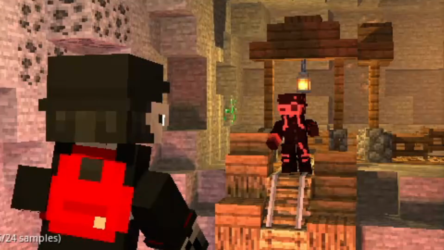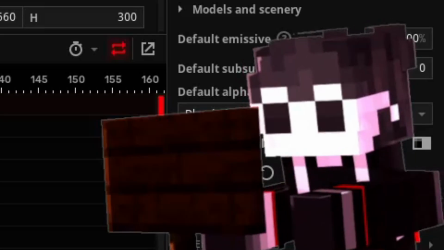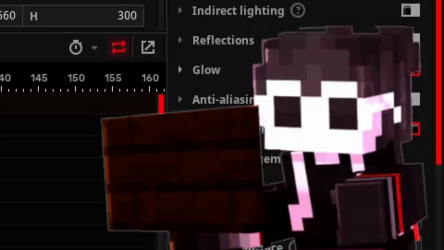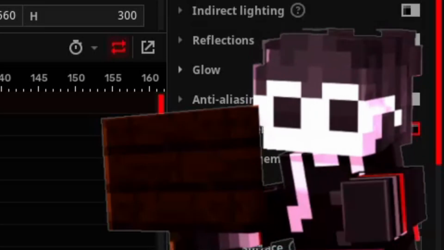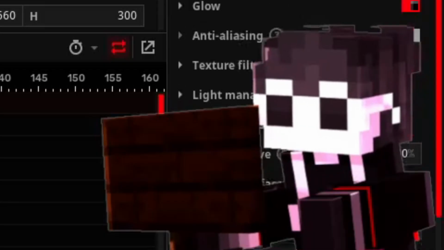And you will see that if I turn it off and on, you can clearly see the difference, and it adds a lot of depth. It's kind of good, but don't add too much because it will look weird. Now the shadows, be careful with what you do with the shadows. If you make it gigantic, for example, it will literally kill your PC unless you have like a killer PC or whatever. Me personally, I like to keep it medium, but you can do whatever. If you have a killer PC, you can go ahead and kill your PC.